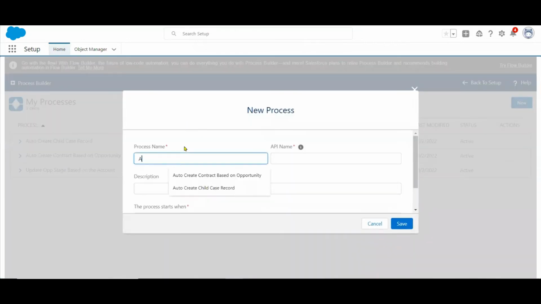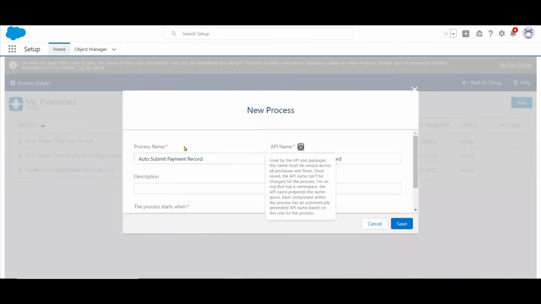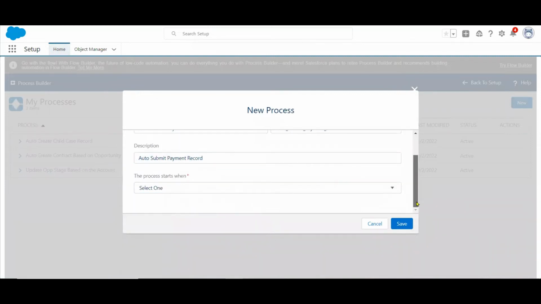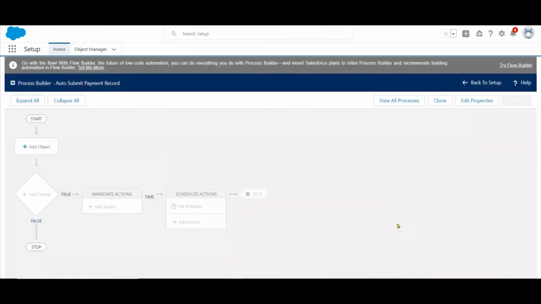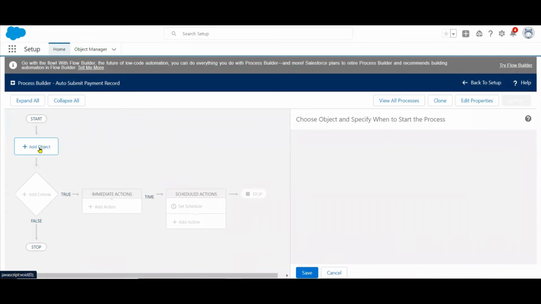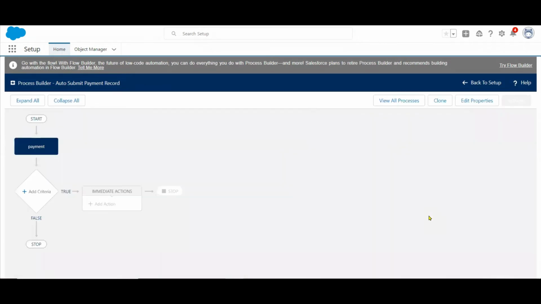Auto submit payment record. On which object are we writing this? That is the payments object. Whenever the record is created or edited, save it. Here you need to add the object. That is payment. Whenever the record is created or whenever the record is edited, both can save it.